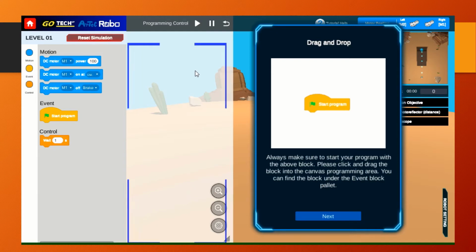Okay, drag and drop means that you need to click which blocks you want to use and then drag them into the programming canvas. Remember, this is the programming canvas that I introduced to you just now. Always make sure to start your program with the above block. Please click and drag the block into the canvas programming area.